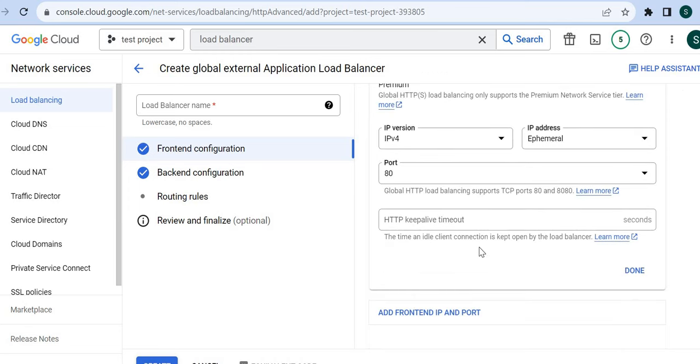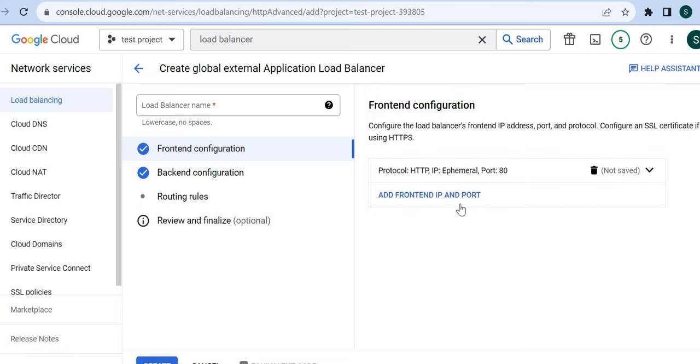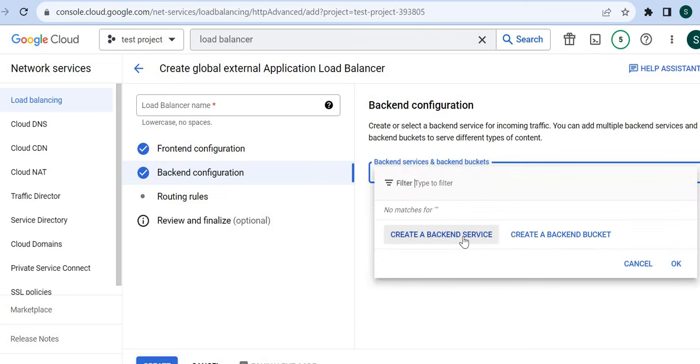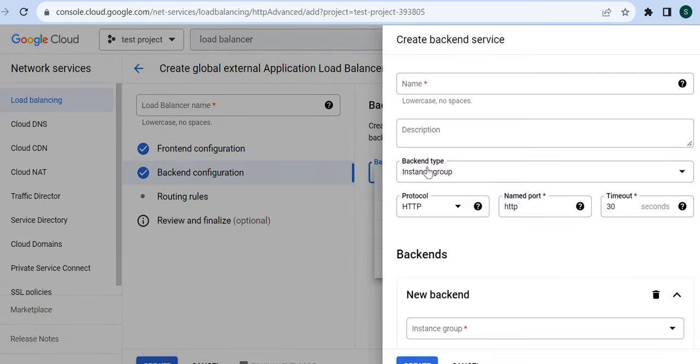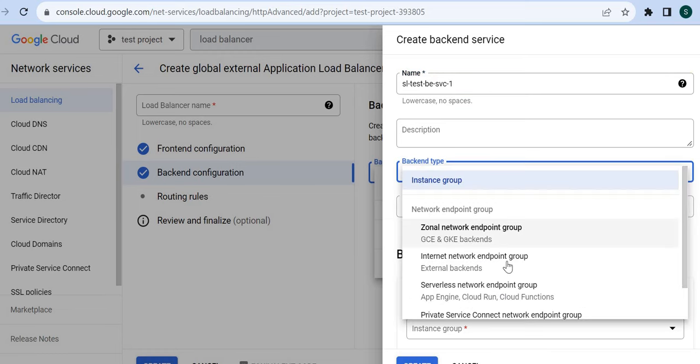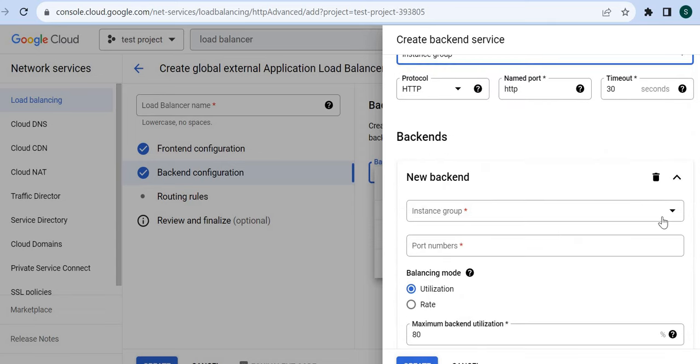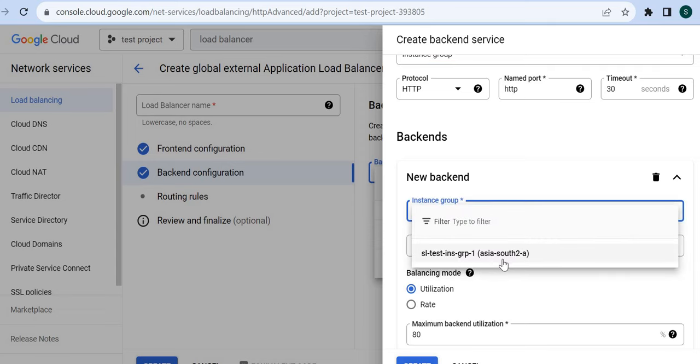Go with port 80. Go to the backend. In backend, you have to create a backend service. Give the service name. Backend type is instance group. Here is the option, other options are, if you are going with serverless you can select the serverless endpoint. HTTP. Instance here, select the instance group.